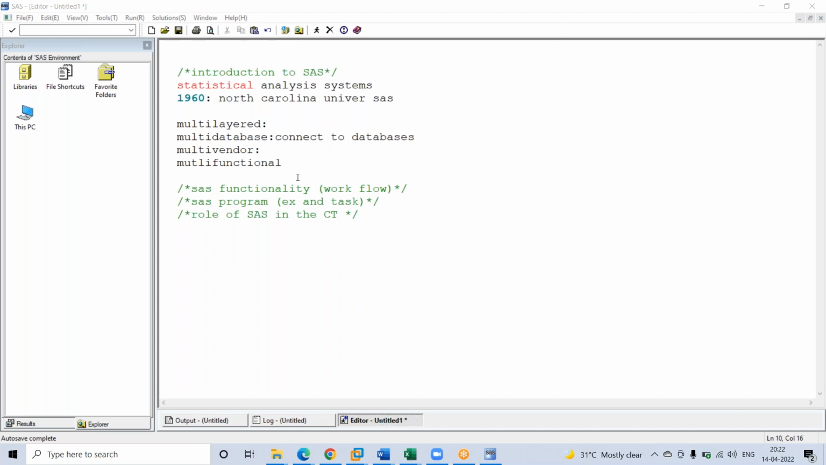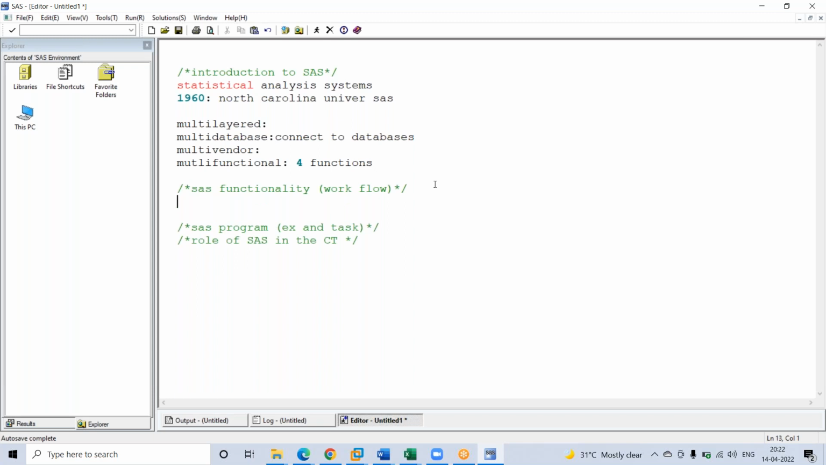So mainly out of all those functions, we are going to discuss 4 functions. This is what we call SAS functionality. We are going to discuss the complete workflow of the data in the SAS department. So when data goes to SAS, what exactly does a SAS programmer have to do? When data goes to SAS teams, how does the data flow, what is the workflow within SAS?